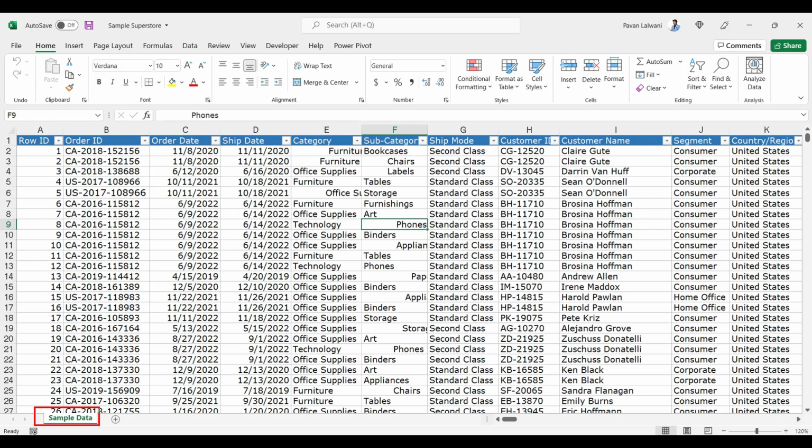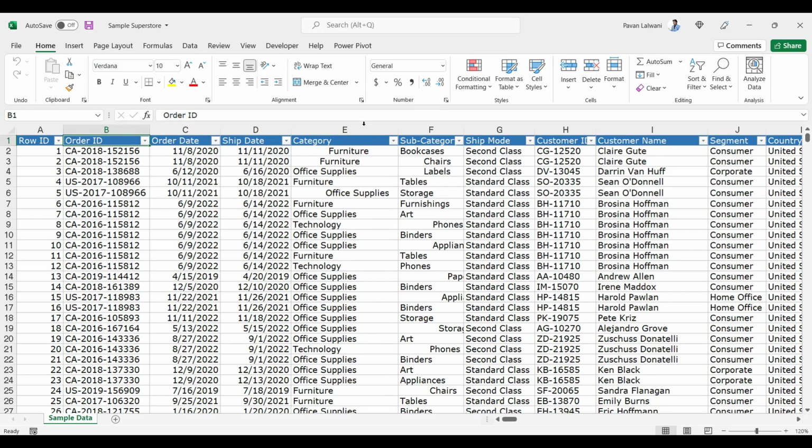Name of the sheet is sample data. Name of the file is sample superstore. We have approximately 20 columns in this data set. You see, these are 20 columns in this data set where we have the row ID, order date, shipping date, category, subcategory and many more. Now this is a perfect data for training purpose and learning purpose because it has everything.